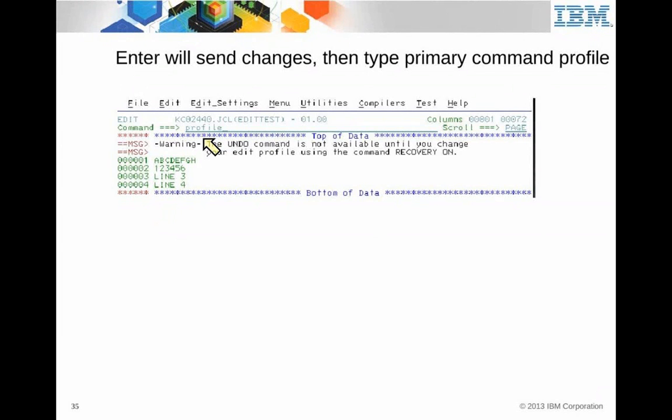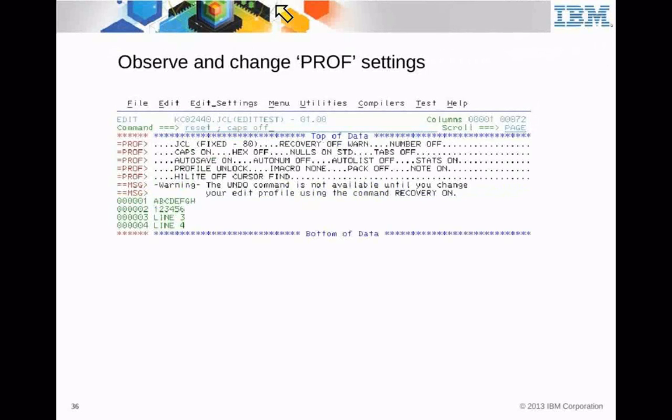Now, what I would like for you to do is while we're in the editor, type in profile. This profile is different than the TSO profile. The TSO profile is controlling the behavior of your TSO session. The ISPF editor profile is to shape the behavior of your ISPF edit session.